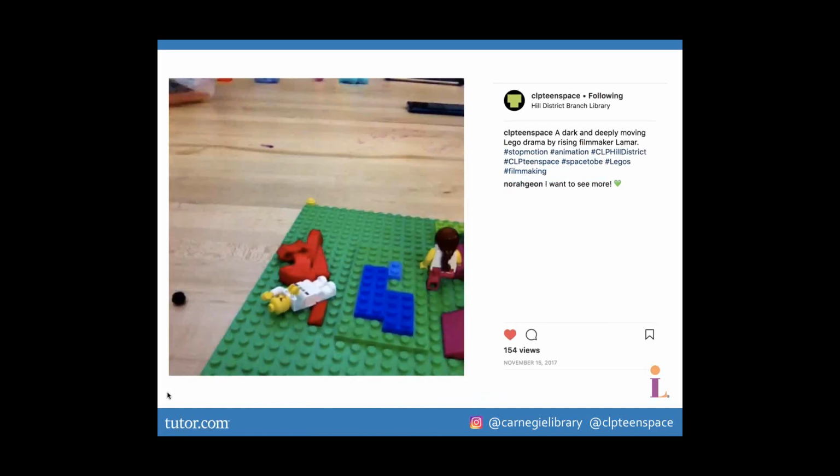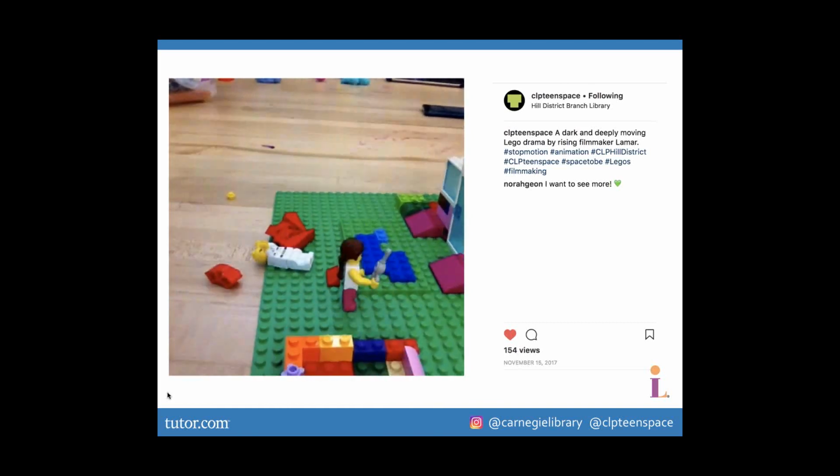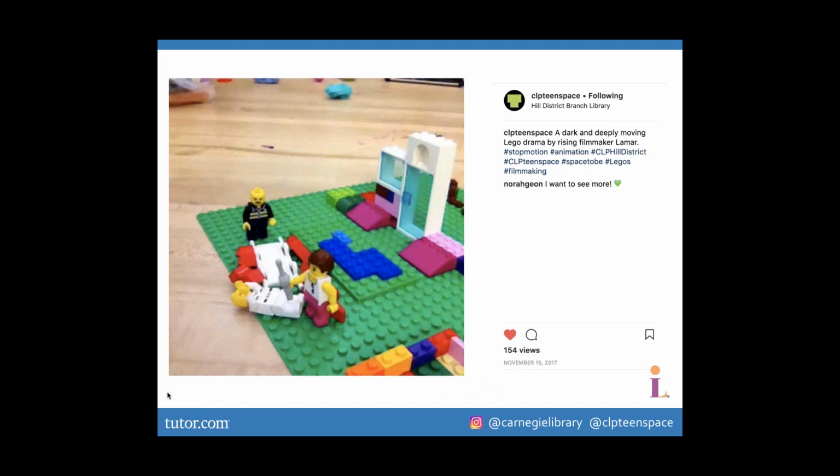So this caption reads, "A dark and deeply moving Lego drama by rising filmmaker Lamar." There is so much I love about this one. Lamar was camera shy, but he was more than willing to showcase his film. Instead of the library telling the teens that they can learn stop motion and filmmaking at the library, we highlight Lamar's creative talent, which allows viewers to see what can be done and to give them creative ideas of what they can do too.